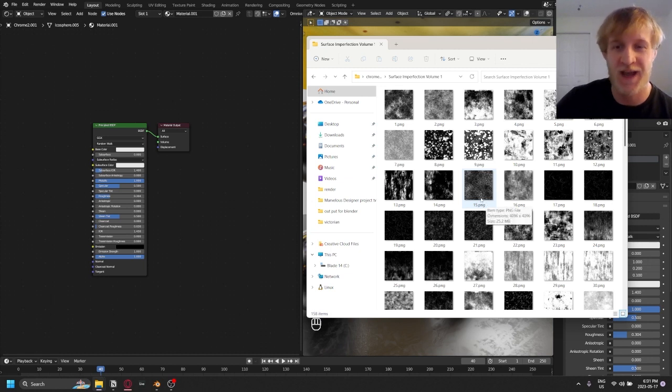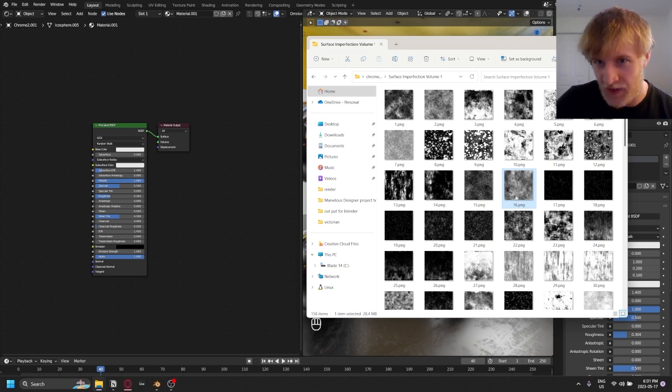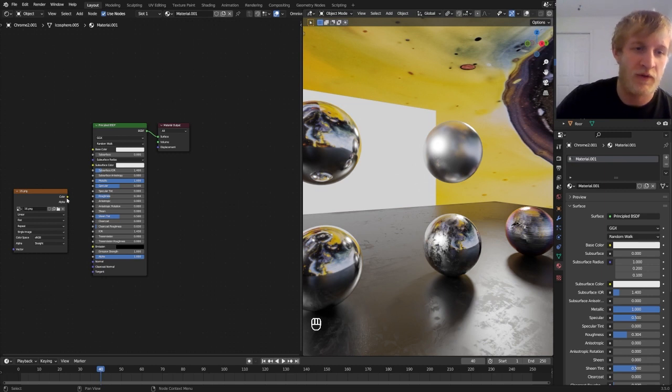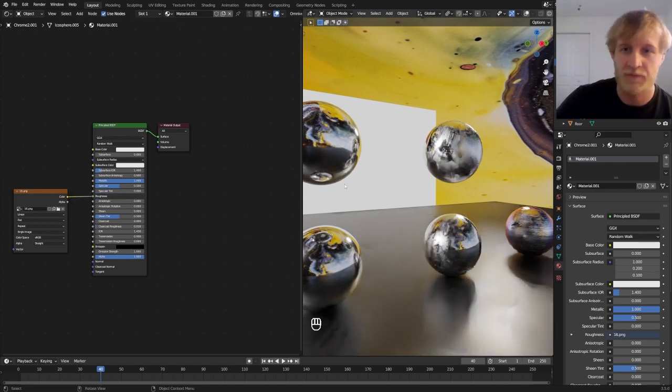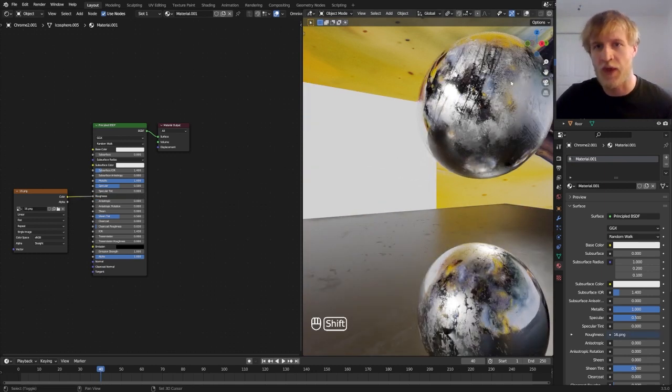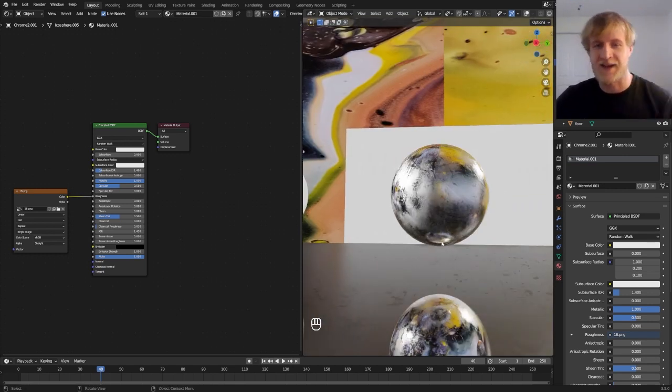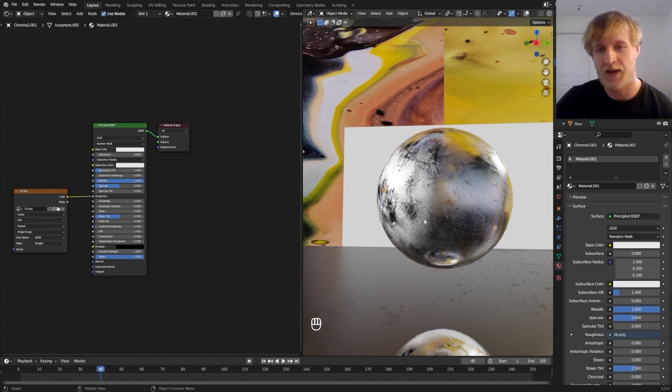The same way you can use any image to light your scene, you can use any image to control the roughness. So I'm liking what 16 looks like. Let's drag and drop that in. So all we do is connect the color to the roughness. And boom, we have imperfections on our Chrome. Honestly, this is like the best technique. It's quick, easy, gives great results.